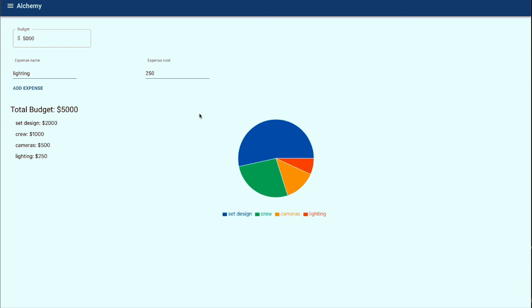So we can see this sort of pie chart and expense flow would be really useful for someone like a producer who would be able to come in and put in all the potential costs and get a good idea of what sort of the financial status of the movie project is at a certain point in time.